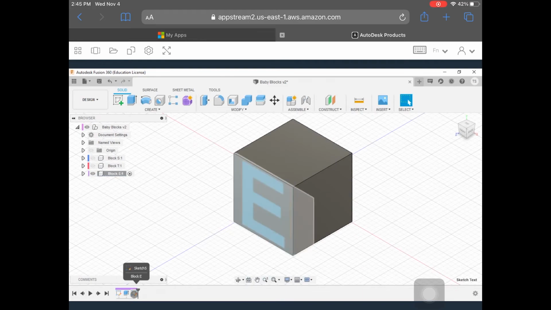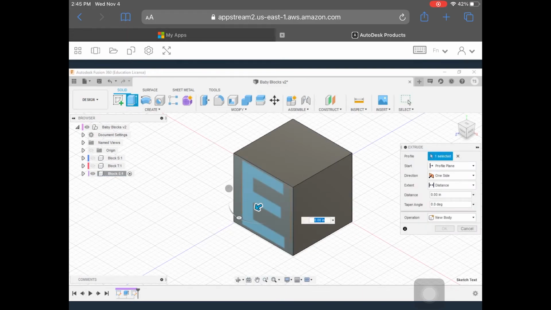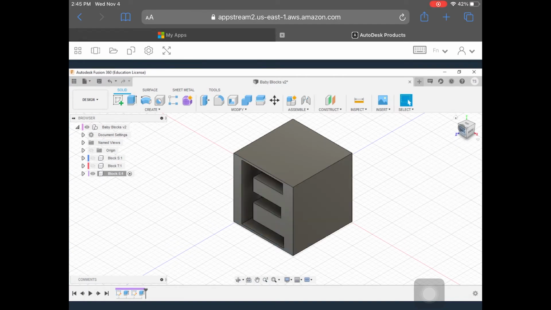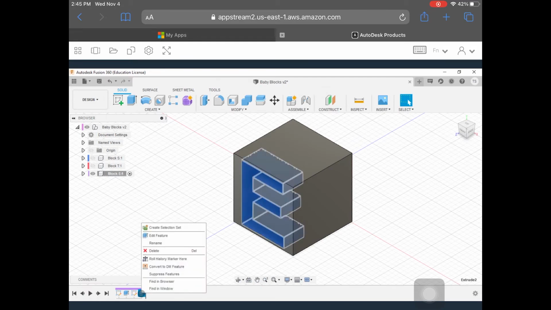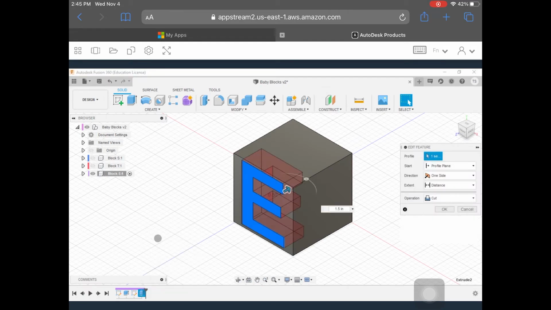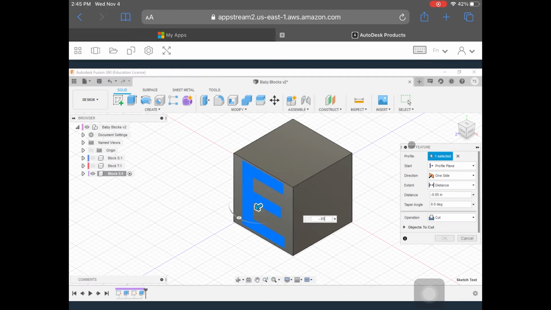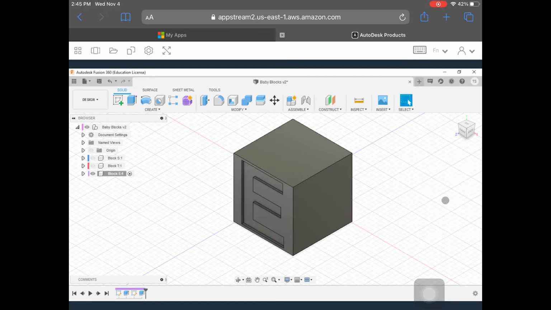Notice we have another sketch down here, which is good. Extrude, and we're going to cut. So we're going to drag this in. Now let's just say we went too far and hit OK. That's not going to look good. That does not look like a good baby block, so we need to fix this thing. We need to fix the extrusion. To fix it, right click on your extrusion down here and click Edit Feature, and we can change this to minus 0.05. And that is exactly how we want it to look like.